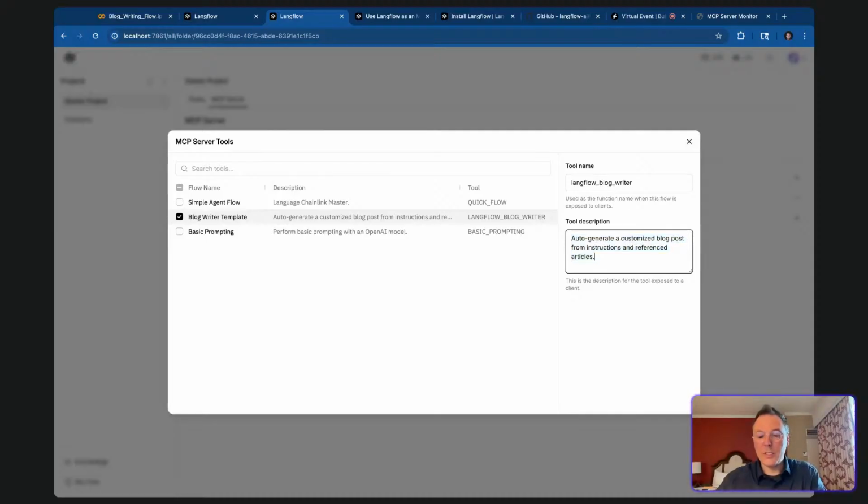And so I'm going to say: auto-generate a customized blog post from instructions and reference article from documentation about Langflow. Okay, where is my save button? Is it just saving automatically? No, it did. Okay. Great.